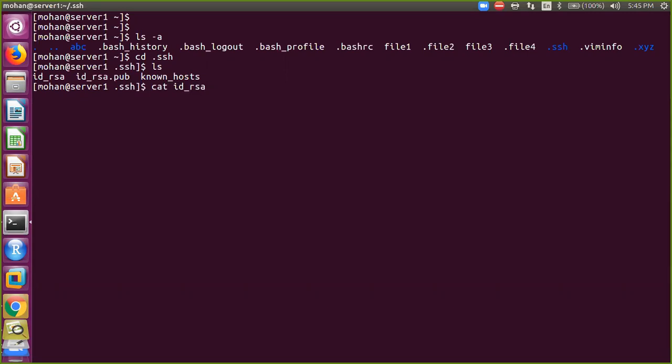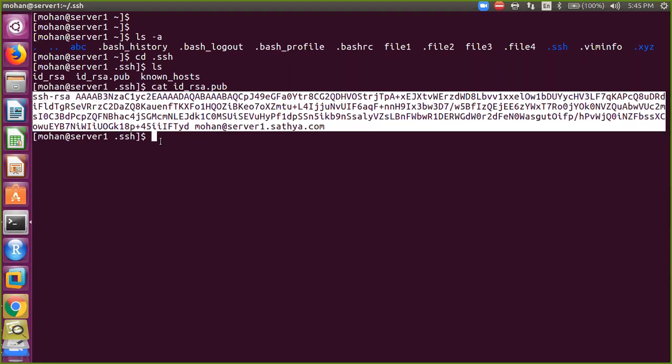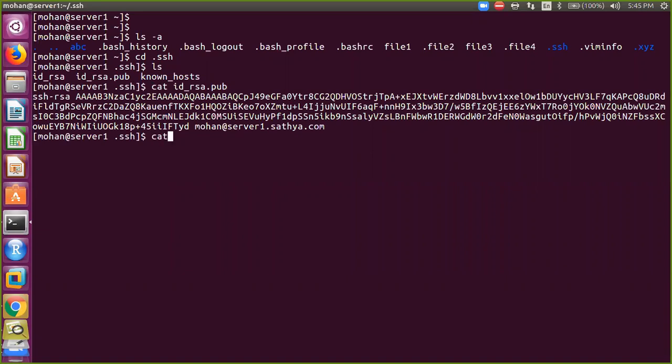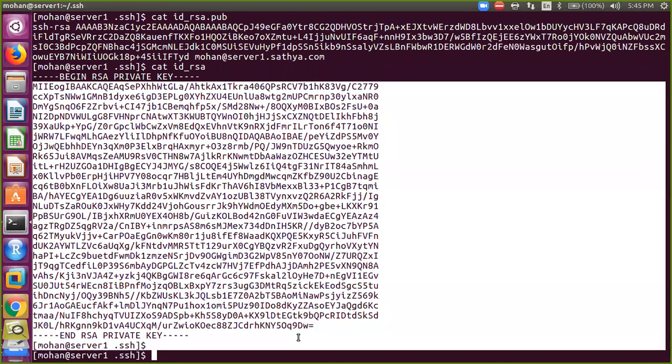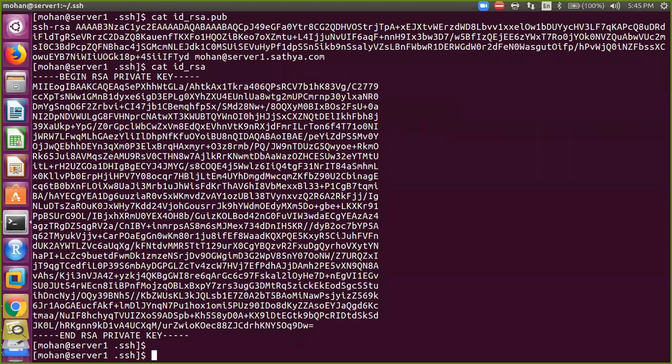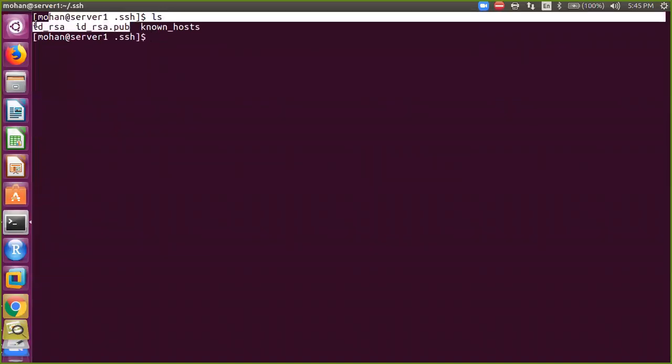If you try the cat command, this is how the public key looks. If you want to display the private key, you can go ahead and do it like this. Observe, sir, this is how the private key looks. Clear? So it will have these two things: id_rsa and id_rsa.pub.